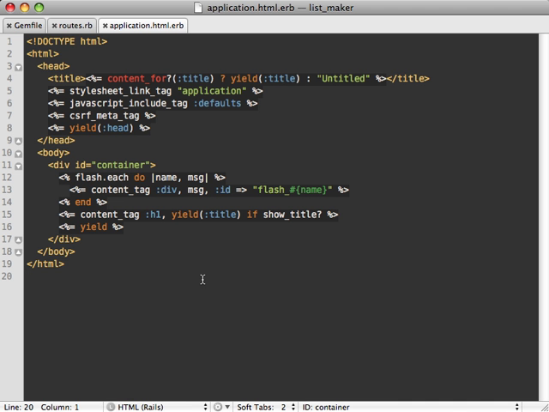Alright, even though we have a cache manifest, we still need to instruct our application to use it. And we can do that by going to the HTML tag in your layout file and adding the manifest option and passing in the URL.